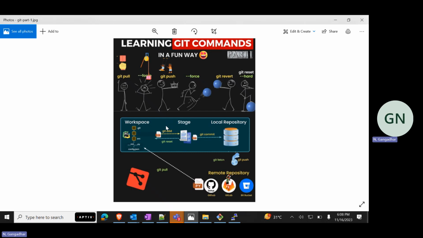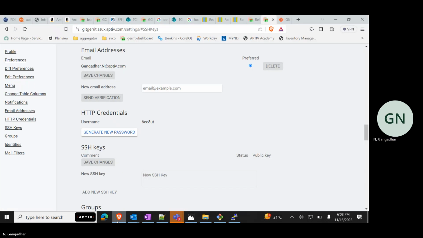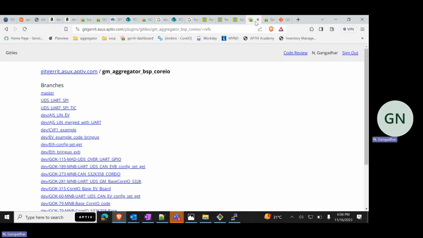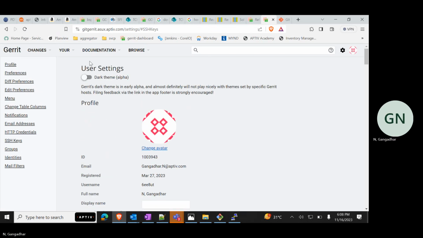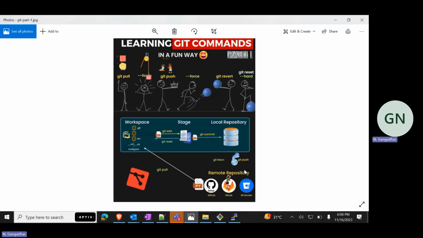Once you submit the changes for review, it will be reviewed and merged. Or there may be review comments asking for some changes. If that is the case, then you would have to make those changes and submit an additional patch set. And then again, it will be reviewed. Once it is approved, it will be merged to the remote repository.